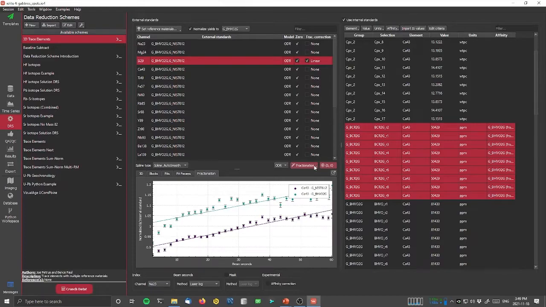We can also click and hold on this fractionation button, and it will give us a third option for our fractionation fit, which is spline. If we click that, you can see that instead of a linear fit, it's now fitted a spline to it. With that, we're going to click crunch data, and when it's finished calculating the concentrations, it's going to apply a downhole fractionation correction for us.